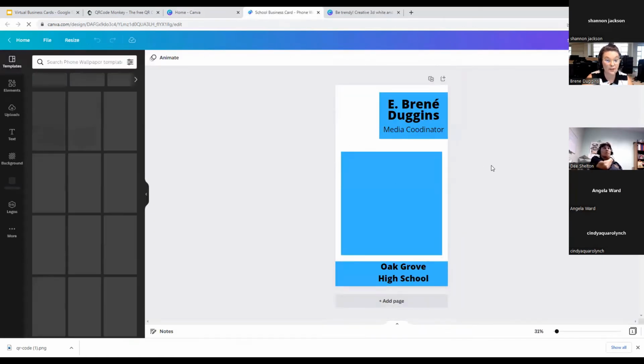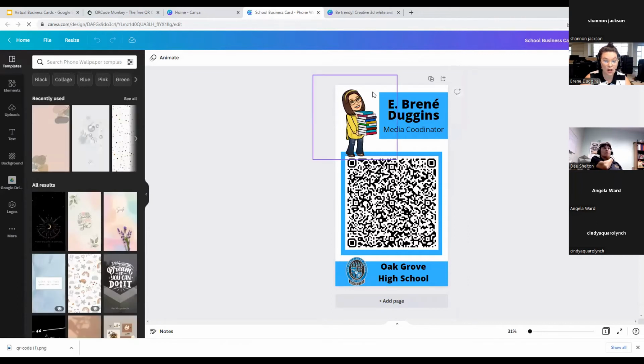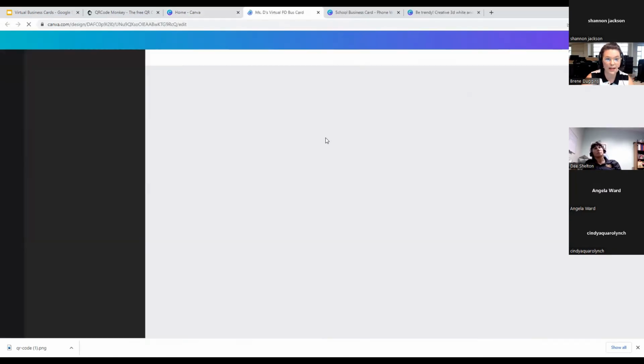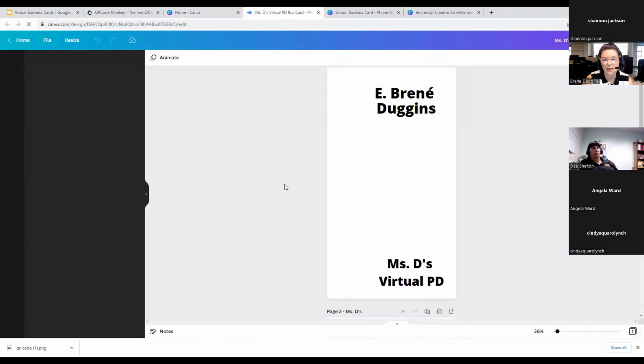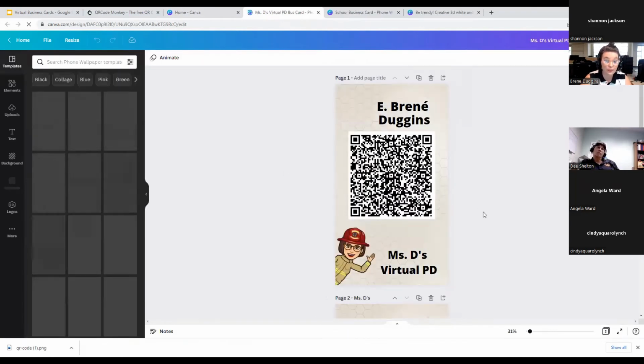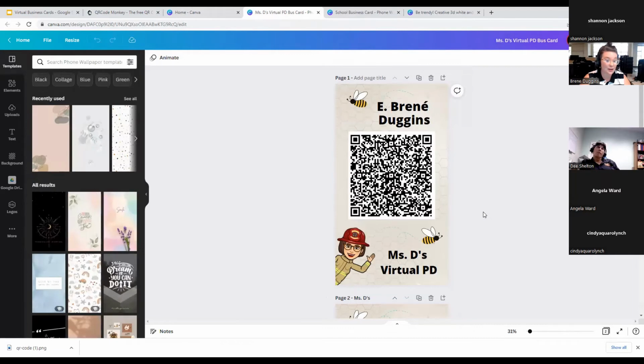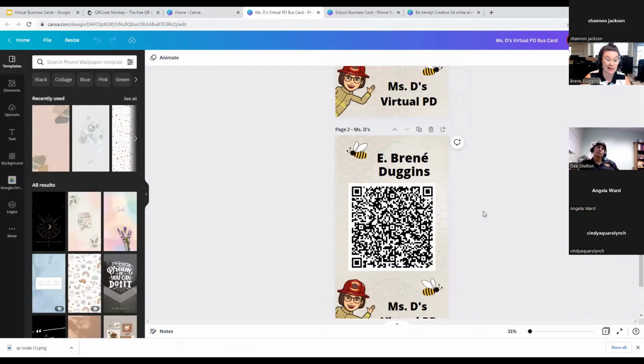I just went in and found a template, tweaked the color background that I wanted, and then added my QR code, my info, and like my Bitmoji for school. If you have multiples, you can actually have them in the same one. This one is one for Mrs. D's virtual PD, and I have two of those. One actually has a phone number on it and one does not.